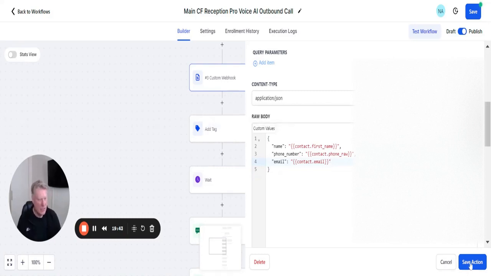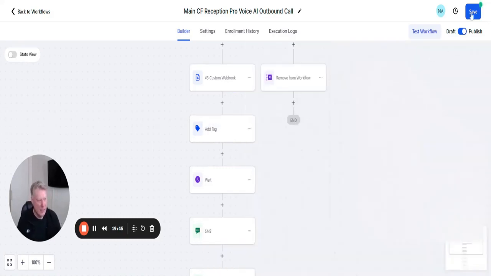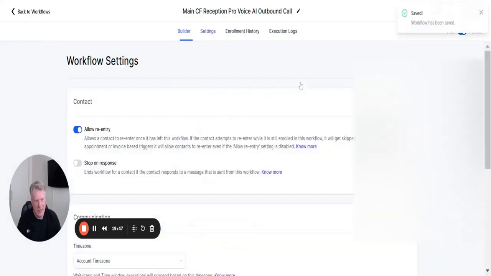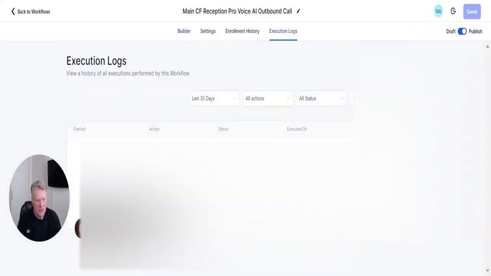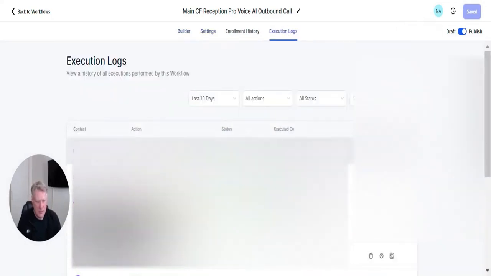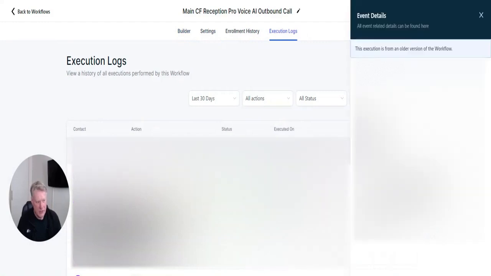The other thing to check is under settings. This should be set automatically now. They've changed it, so allow re-entry so you can phone people more than once. Just go back to the builder tab. Again, under execution logs, if there is any problems, you will see them here. You would click on the view details tab. Obviously, I can't show you all the details in here, but yeah, just for security.